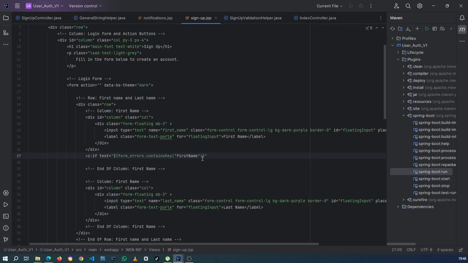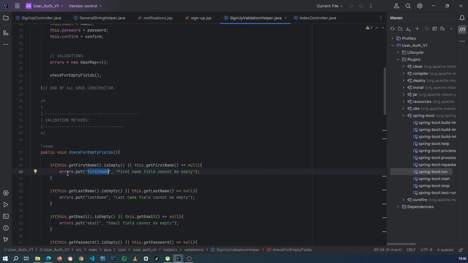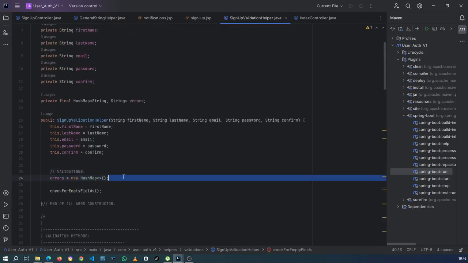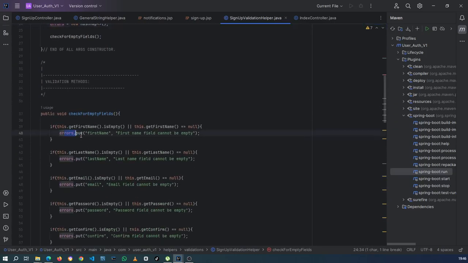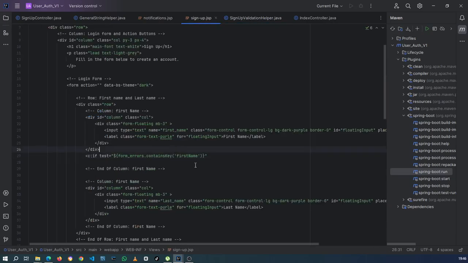So we're checking to see if I'm going to have to change this now, right? We're checking to see if the form errors hash map, which is this hash map over here, contains this key called first name, right? And if it does, then we're going to do some actions here. I need to close this off.